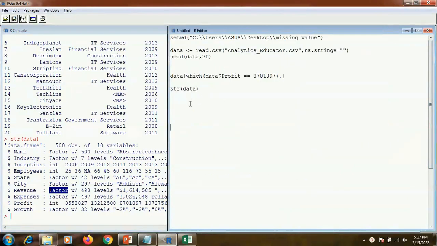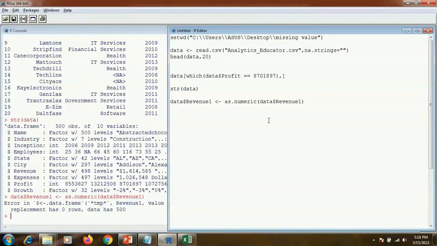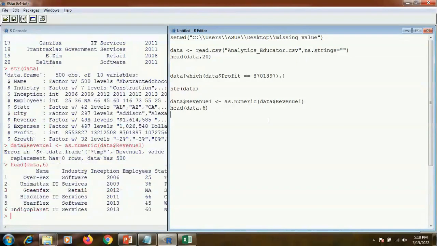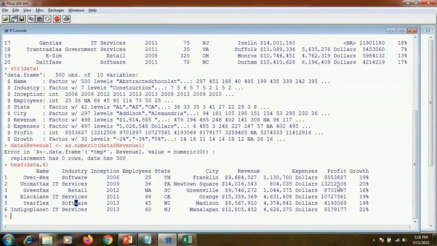But if I try to create a new column, maybe revenue1 equals as.numeric from the factor, if I directly try to change it with as.numeric, and check the head, let's make it 6, which is the default value anyway. See, the revenue, there is no change.